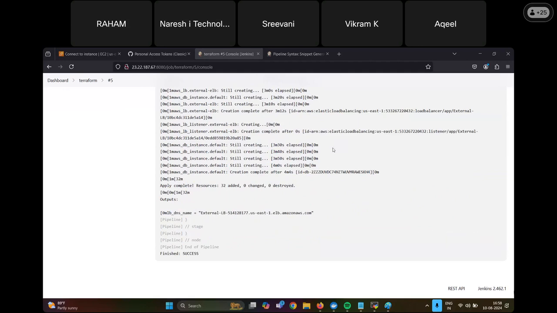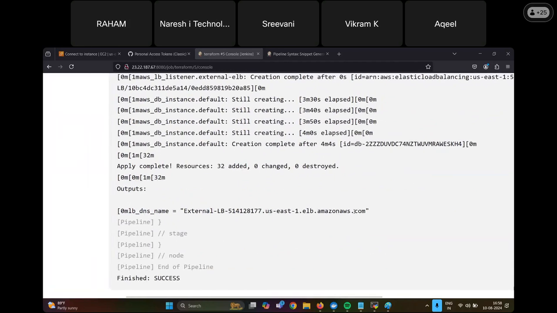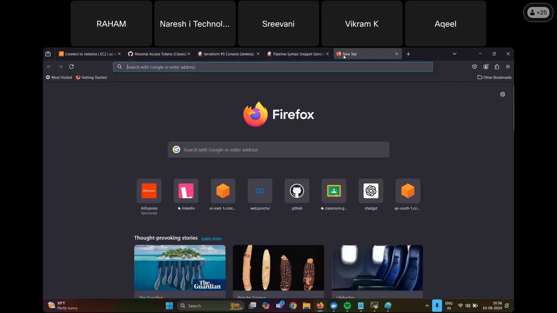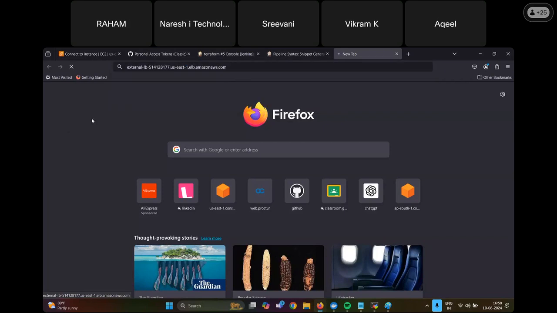But before that, did my pipeline get successfully done? Okay, and are you seeing the load balancer DNS? Now copy the load balancer DNS. I just want to copy it. So it is my load balancer DNS. I'm copying it and pasting it here. And I want to check whether my application is running or not.